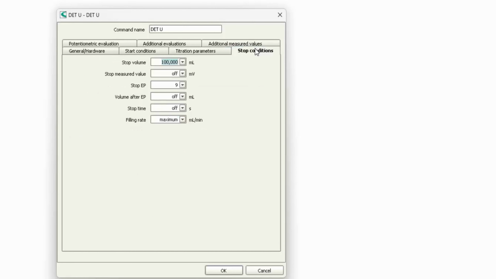Next, we have the stop conditions. In the stop conditions, I will inform the equipment how it will know that my titration is already over. I can stop the titration by one volume, an absolute volume that once reached the titrator finishes the titration. It is recommended to always use the volume of the burette you are using. In this case, I'm using a 20 milliliter burette.